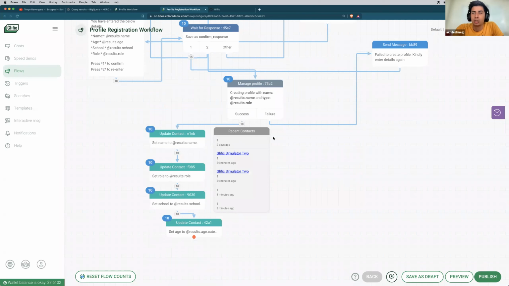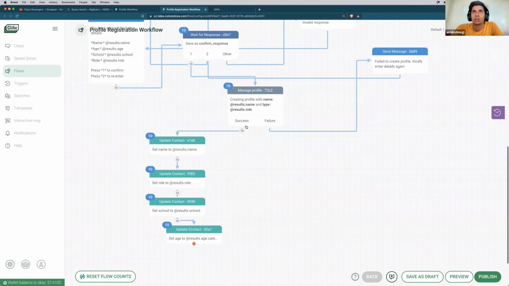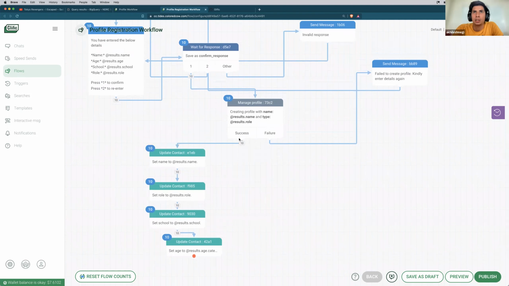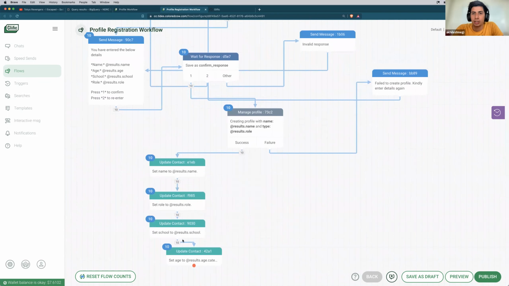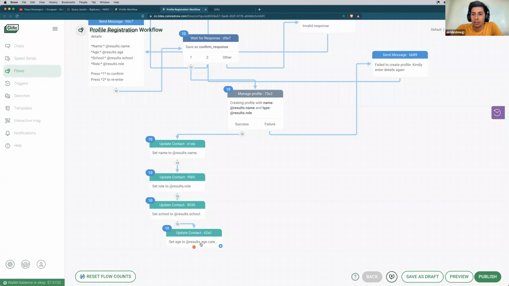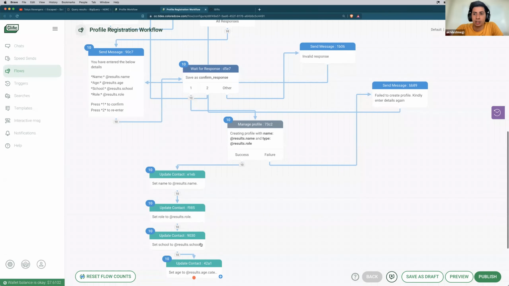It can be an issue that a profile is not created, like suppose there are multiple names or they have entered wrong details. So based on that, it can be success or failure. Once it is a success, it means the profile is created. And what you basically do is you update the details, like update name, update role, update the school name, and update the category, which you have asked earlier in the flow.